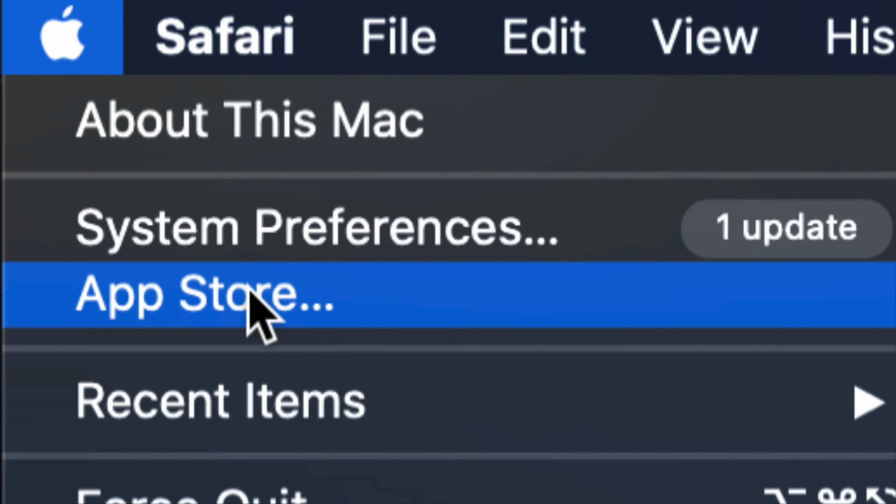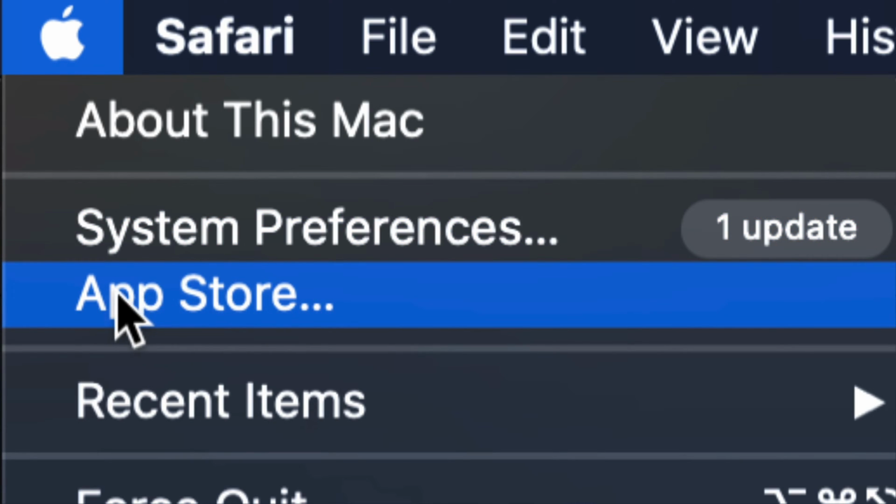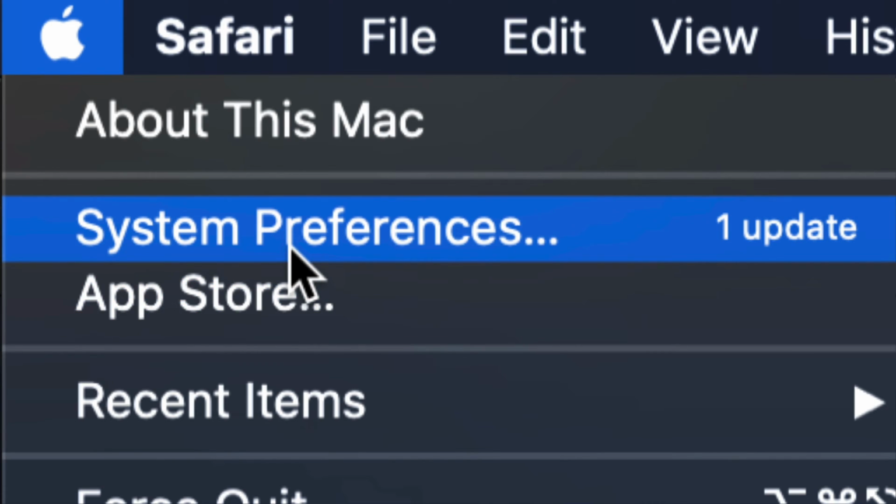Your third option will say App Store and your second option will say System Preferences. If you're almost up to date, most of your system updates will be right here, your second option where it says System Preferences. On older Mac OS's, all your updates will be under your third option, App Store. But for now, we're gonna go right into System Preferences.